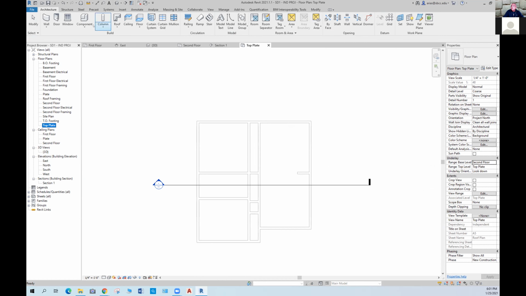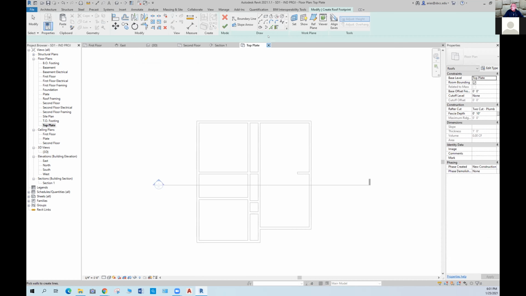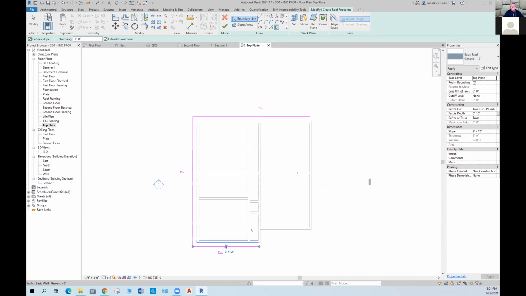Now I see the building under. Let's see if we can do the roof. Architecture, roof by footprint, and select pick walls, overhang 1 foot, extend to wall core, and the roof is going to be a generic roof. Click on the walls, and remember we can do the trim tool there.